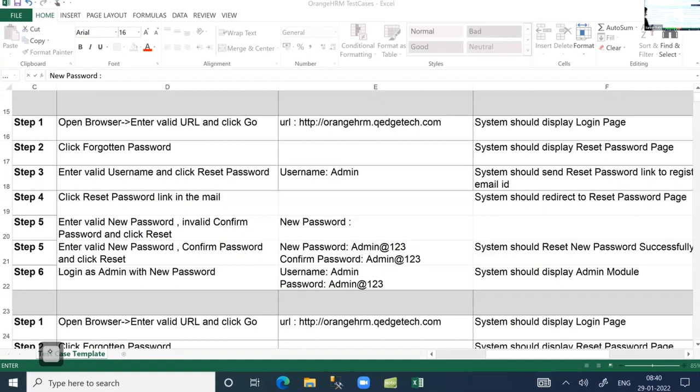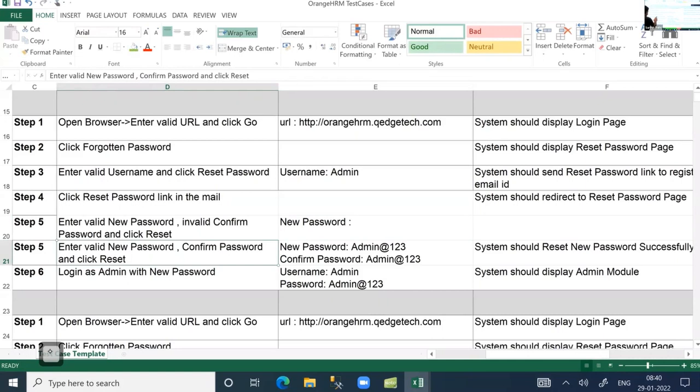At first, I am entering a valid new password. There it is. Invalid confirm password. Definitely the password will not be reset. I entered an invalid confirm password. Here we expect the system to show an appropriate error message or not. Yes, it is coming. Now I give the valid new password and valid confirm password to continue further.